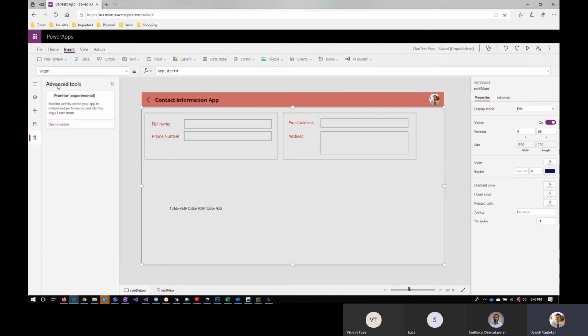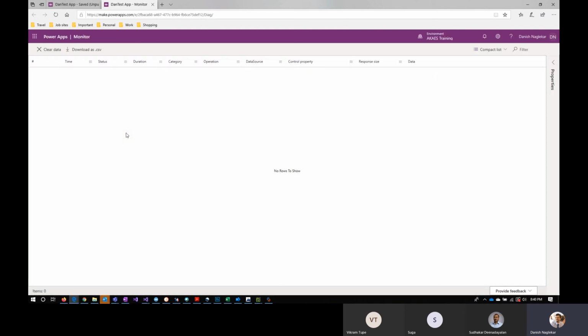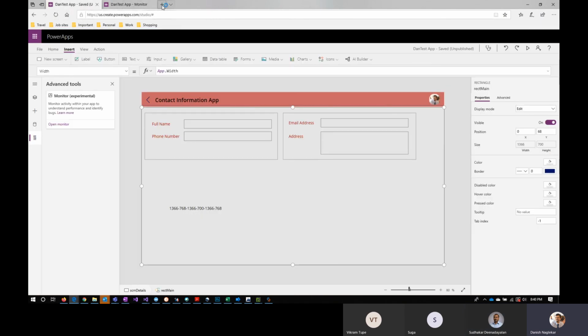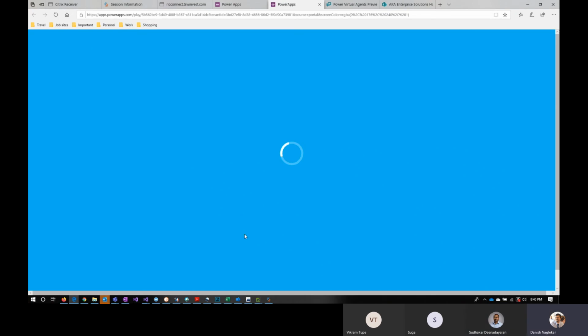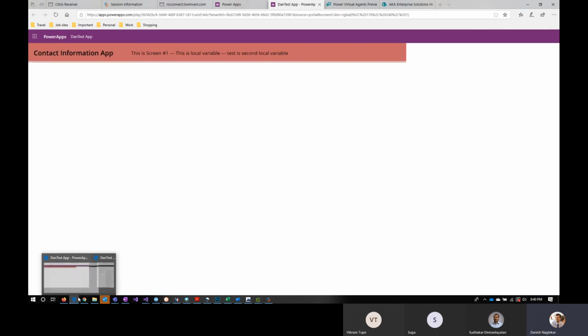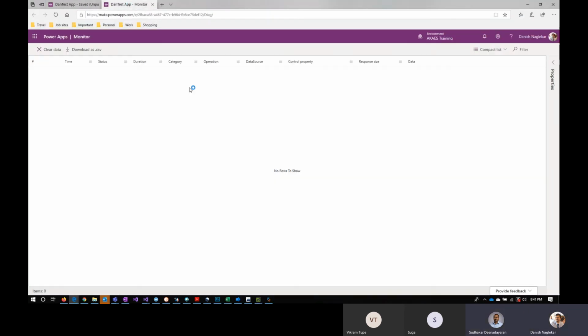So advanced tools is monitoring, experimental. By default this does not get activated. You have to explicitly come here and execute it once. What it does is help you debug the application. Now this would not work if you are actually running the application. When I say running the application, I mean when you go to Power Apps and click on this, the play button, which is the execution of the app. When you're executing the app, the other screen won't capture anything.